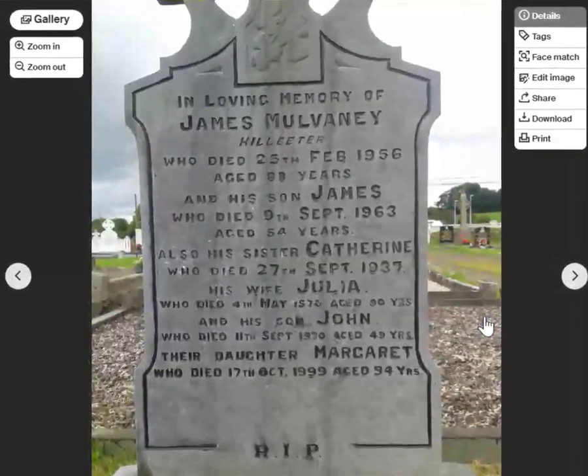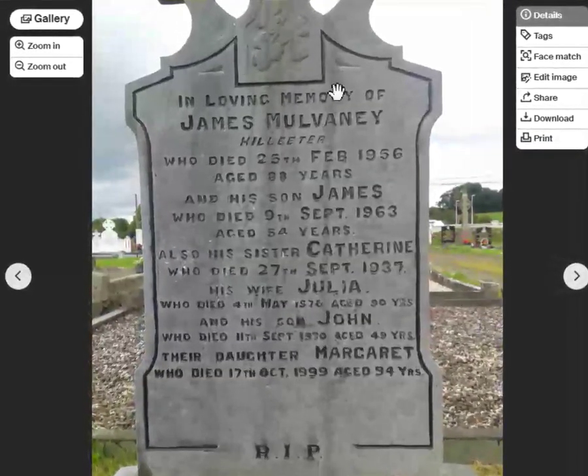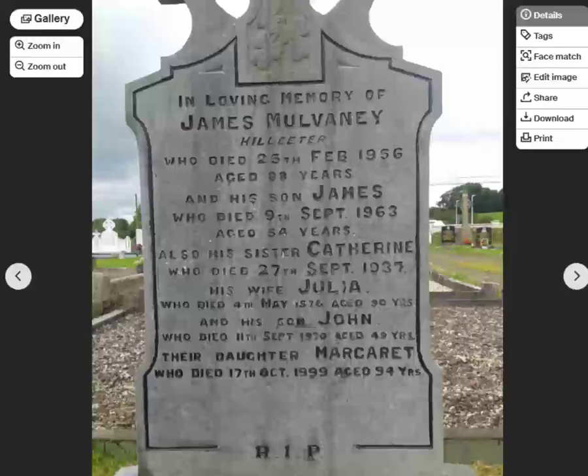The photo is your check. If a volunteer's uploaded a clear image of the stone, you can read the birthplace yourself and catch an error before it sends your research down the wrong path.